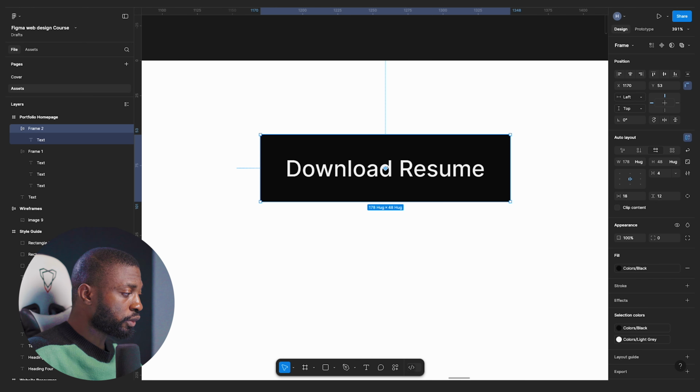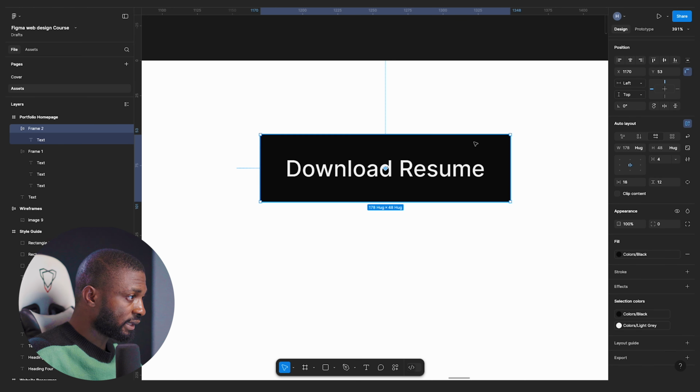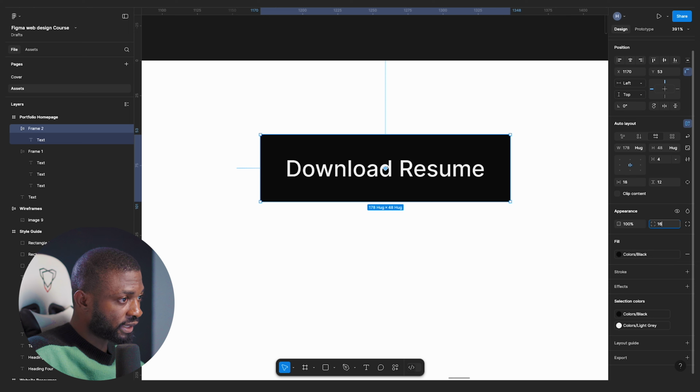So the corner radius I'm going to add to this button should be 16. What I can do is make sure you're selecting the top frame, not the text inside the frame. Once you select that, just come down here, you see what we'll call corner radius. So I'm going to set this to 16.